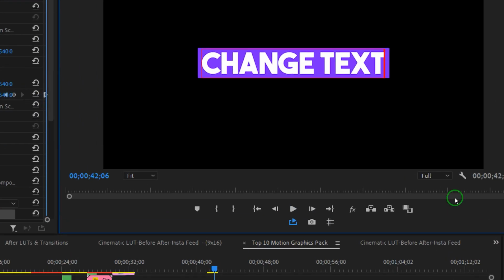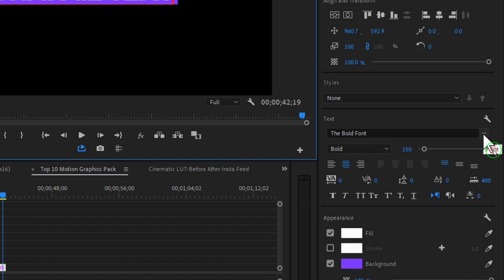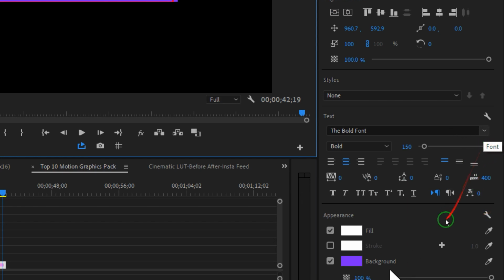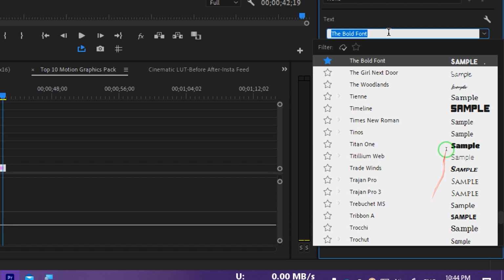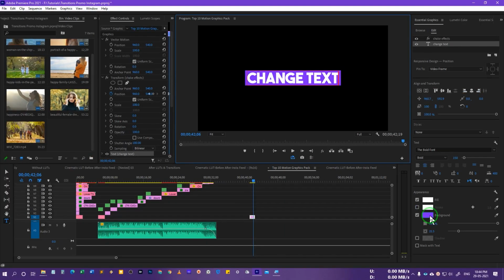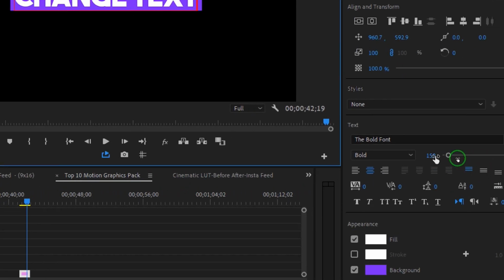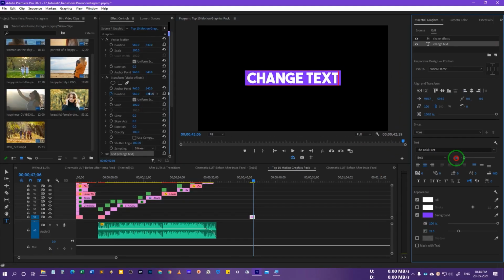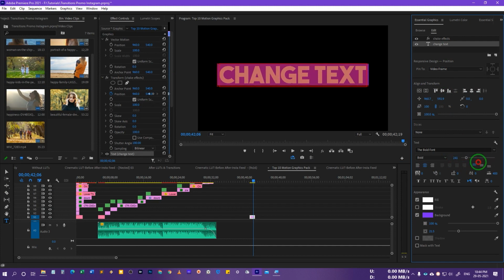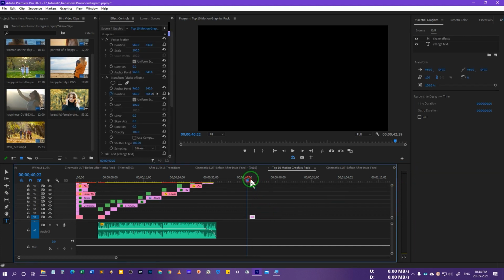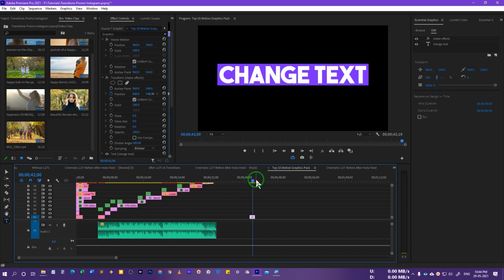You can change the font, even if you don't have that font. You can change the fill color, you can change the background, you can even change the scale from here. At this moment it's 150%, so you can just scale it down or scale it up. All of these are fully customizable. Now if you just play it, this is how it looks.